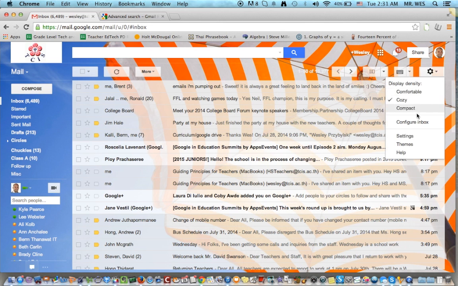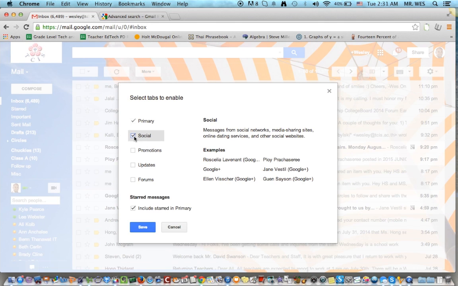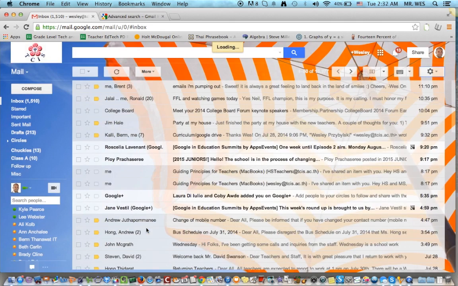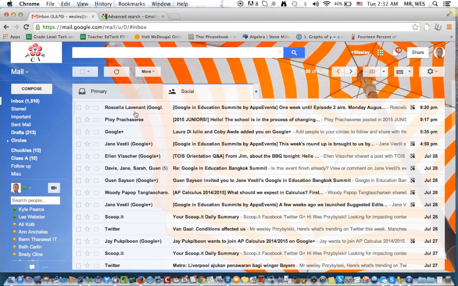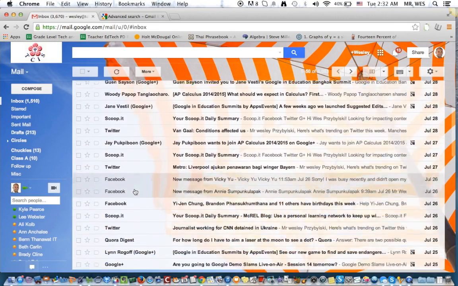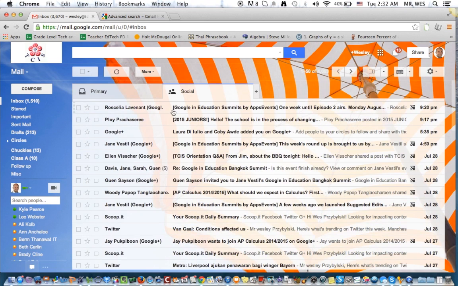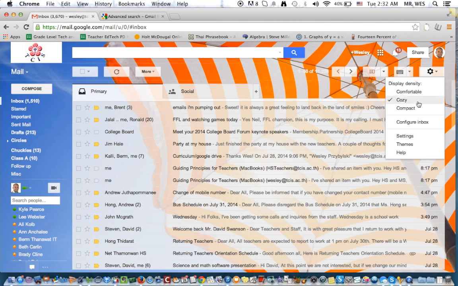So when I go to configure my inbox, I'm going to have all of the Facebook or Google Plus, and let's just see what that looks like. So it's separated into two columns. So then this is my primary, and everything social like Facebook, Google Plus, Scoop.it, all that stuff, Twitter is all in one row, so I don't have to be bothered by it, and I only have my main emails over here. But really, I like to have a couple more.